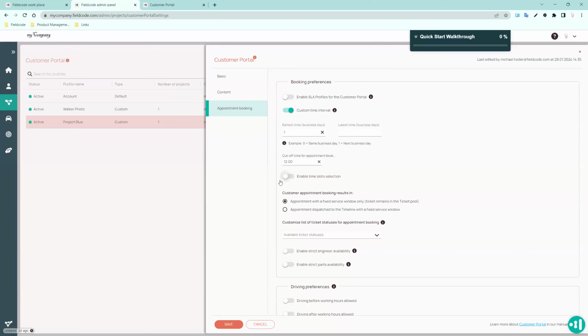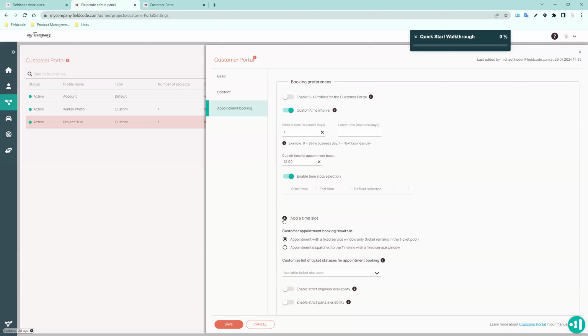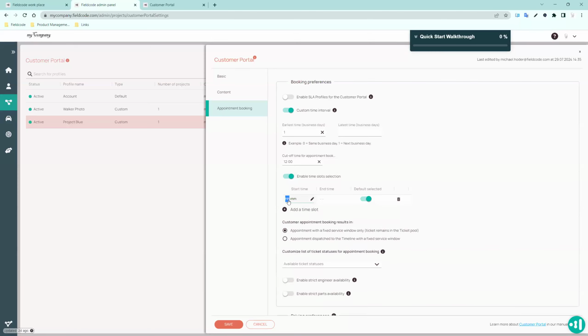The next one here is enable time slots. Before, we only had one time slot. It was from 9 to 5 p.m. and the end user could only choose a day and not the time slot. So now we introduce new settings here where you can add in different time slots. Now you can create as many time slots as you want.